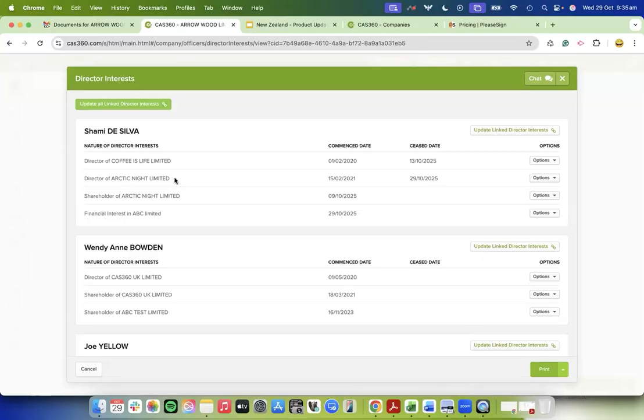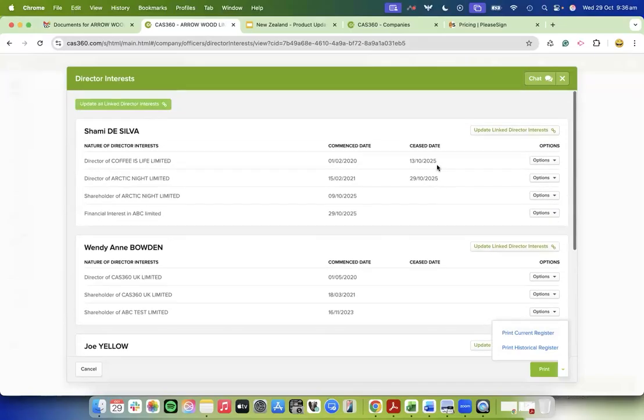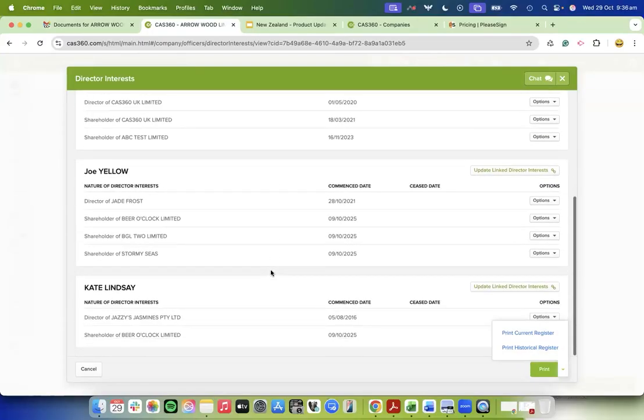So those are a couple of improvements we've added around director's interest, and another one we've implemented now is just under the print button here, where you're able to print your director's interest register. You have a little arrow now where you can print your current register or your historical register. The current register will remove any ceased transactions and only display the current transactions, and the historical register will include all the ceased transactions as well.